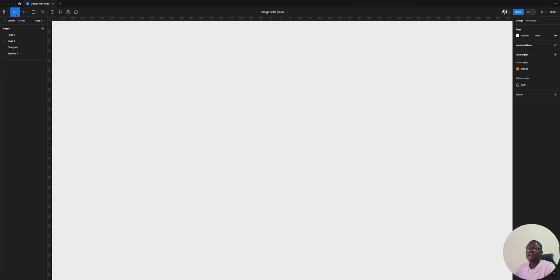So the first tool that we have here is the move tool. The shortcut for that is V. You just tap V on your keyboard, bam, it takes you to your move tool, and then you can use that to move things around. But since we don't have anything here, there's nothing to move around. If I click and drag, there's nothing for me to move. So it's just the empty screen.